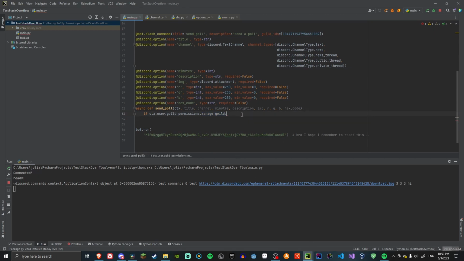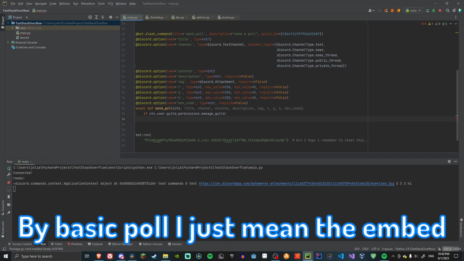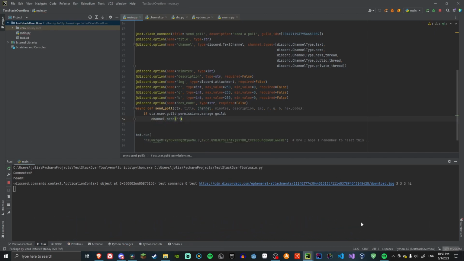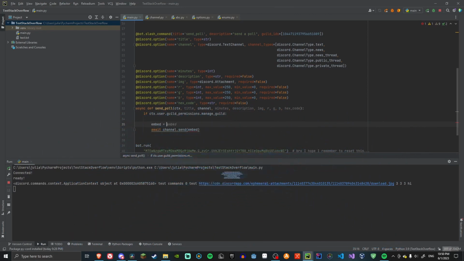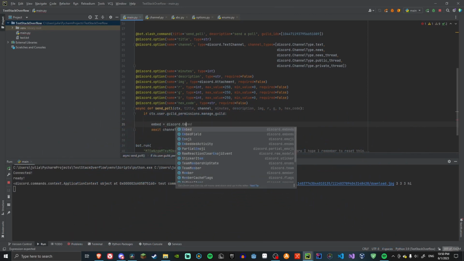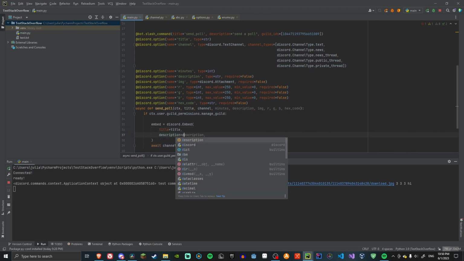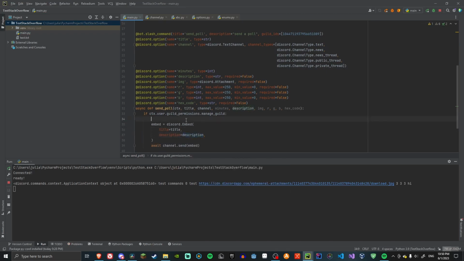Yeah, so now we're just going to send a basic poll. So from channel, we're going to send a message, embed, right? So we're going to await this, and this is just going to send an embed to the channel. So we're going to do embed is equal to discord.Embed. We're going to do title is equal to title, description is equal to description, and because description might be none because they didn't input anything because it's not required, then we can set if description is none, then description is equal to just an empty string.